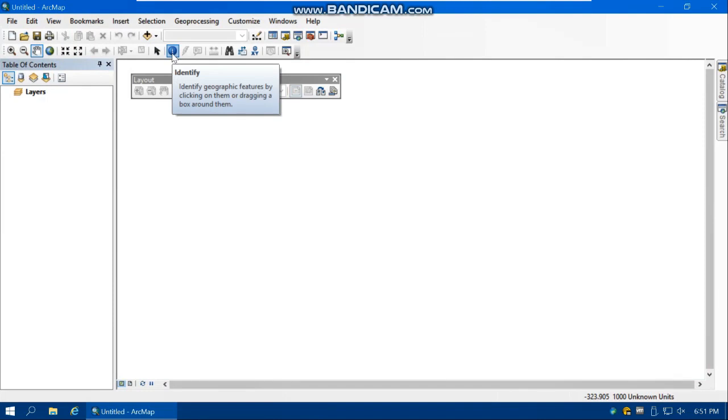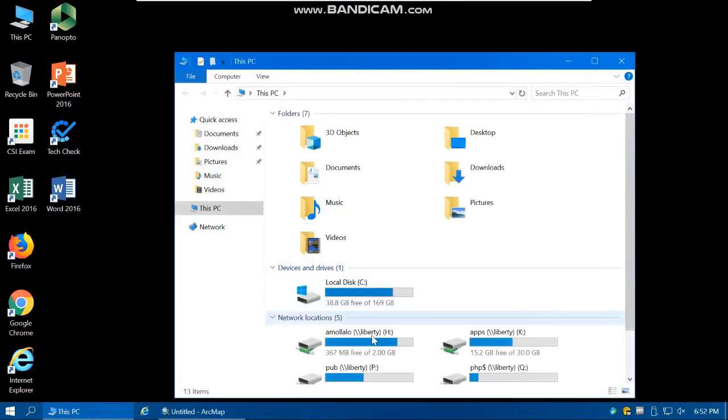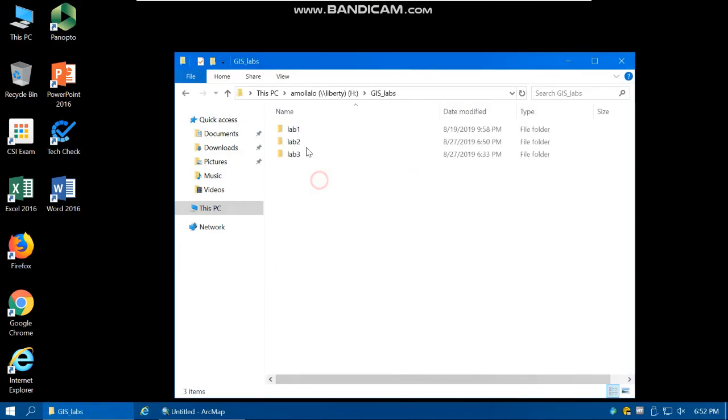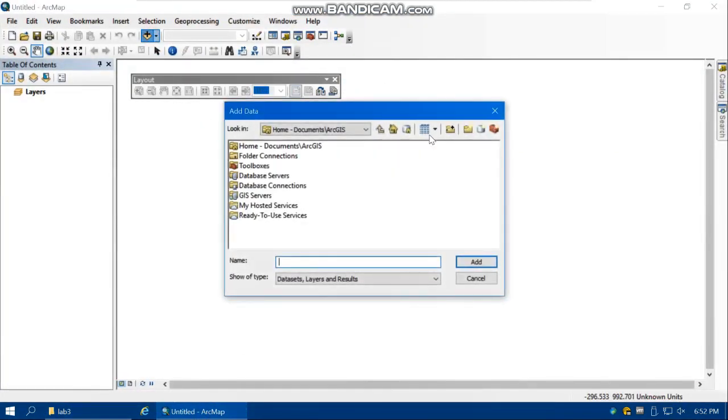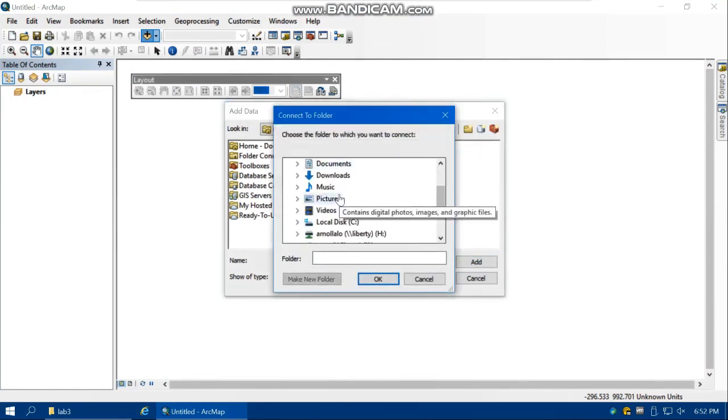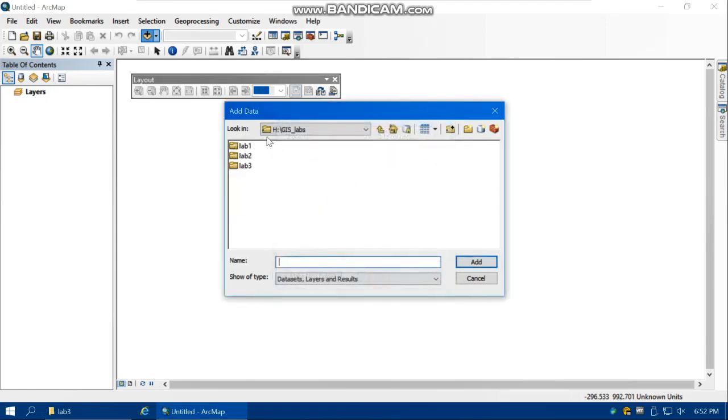So if you haven't already added the data, please load the lab3_data shapefile. So you should go to your Edge drive, GIS lab, lab3. Here put your lab3 zip file, extract it, and then go to ArcMap, add data, connect to folder, to Edge, GIS labs, and then OK. So lab3, and then here you can see the breast cancer shapefile, which is a polygon shapefile.